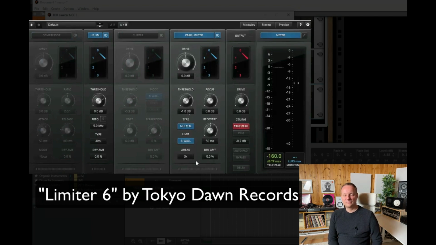To be sure that it is true peak, just put it like 3 times ahead, so it will catch any peak. It's like a lookout function. Yeah, look ahead, yeah. Look ahead, I mean.